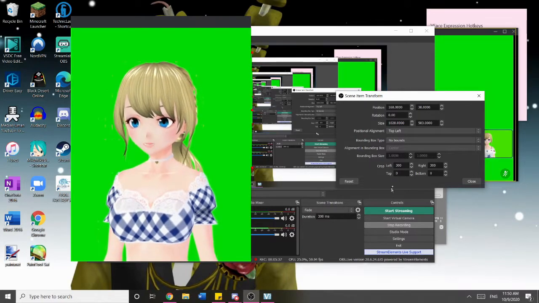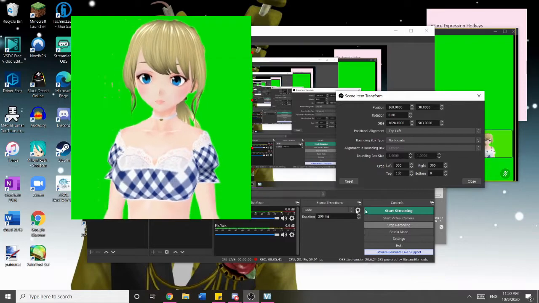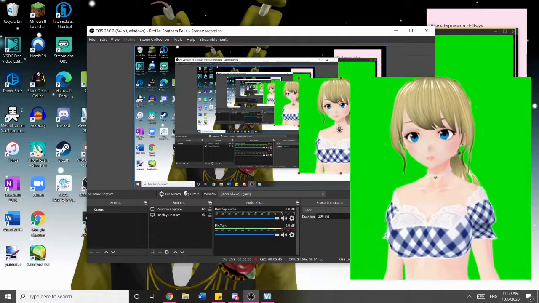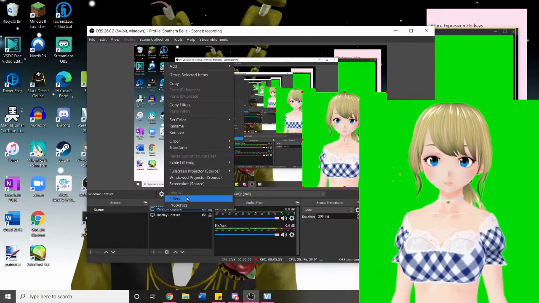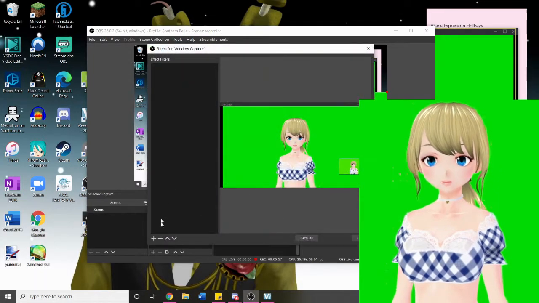And you're gonna wanna crop off that little top part too. Boom. Now you got me in a cute little box. Now you have the person that you want. Now you got their image, but we have this annoying green background. So then what you're gonna do is right click the window capture. You're gonna go to filters.